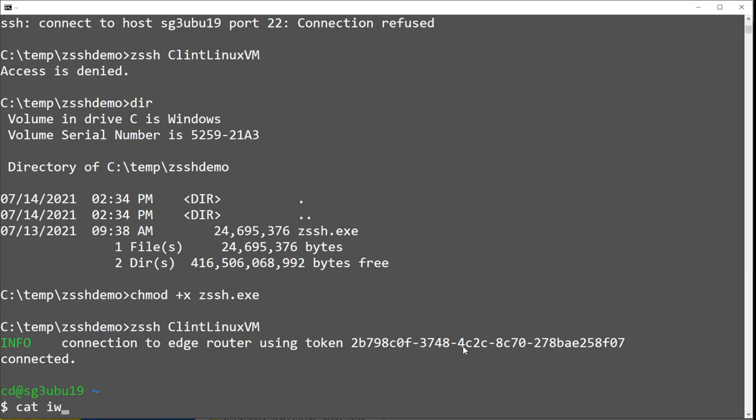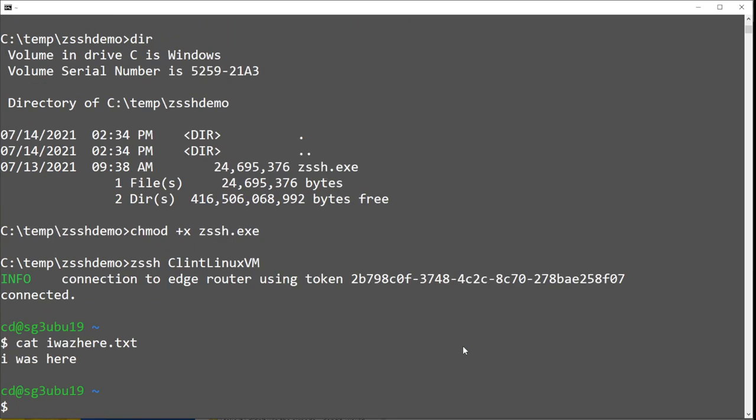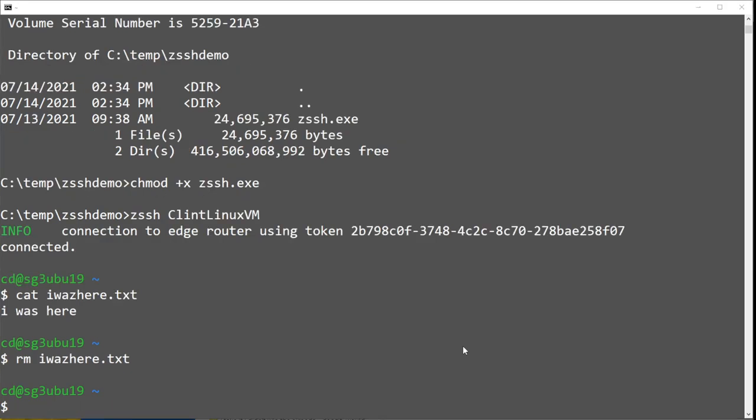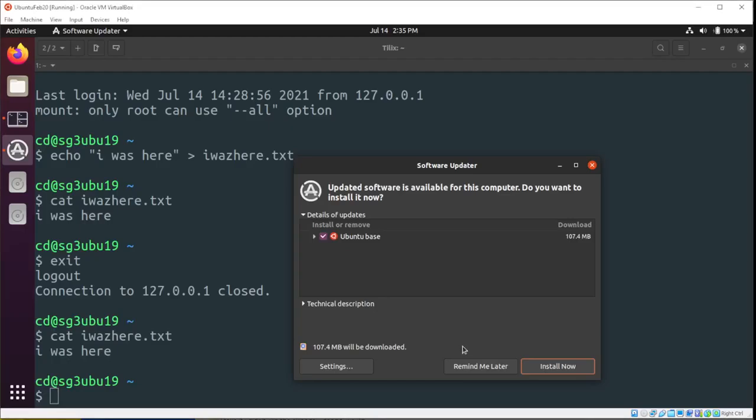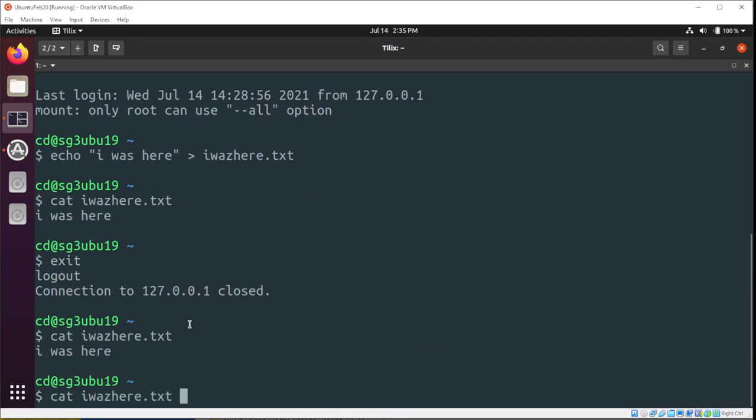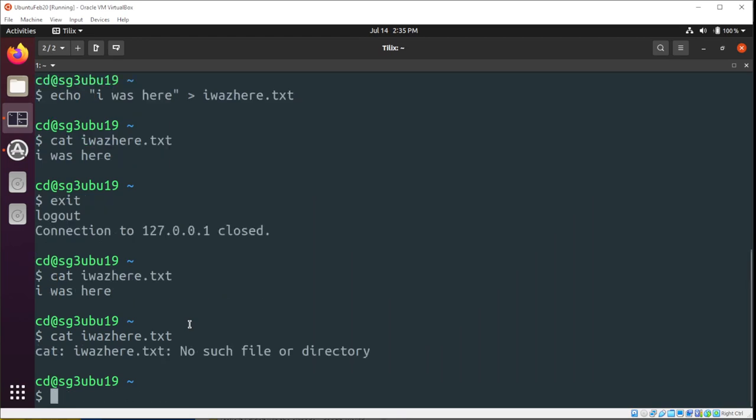So now I should be able to cat "I was here.txt", and it says I was here. And I can remove "I was here.txt", go back to that Linux virtual machine. I don't want to update my software. Cat it, and you can see the file is gone.